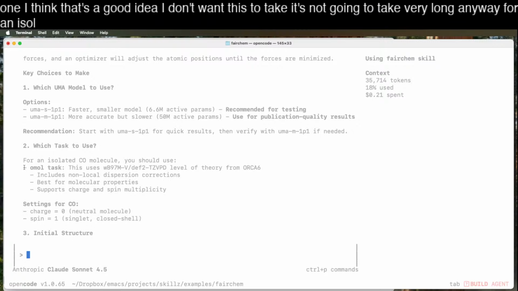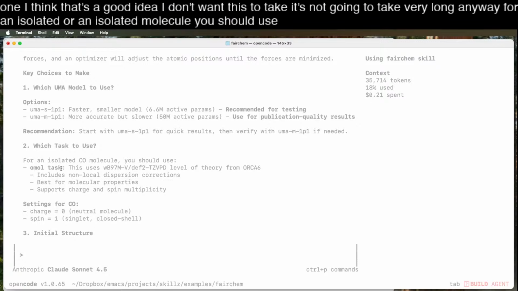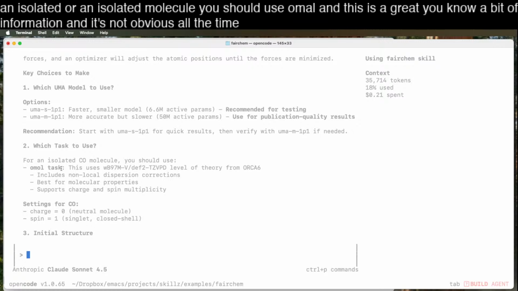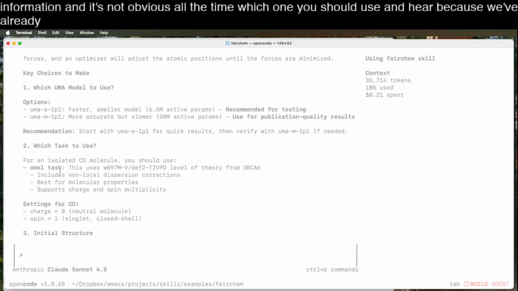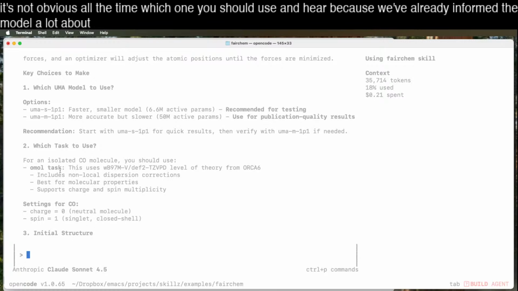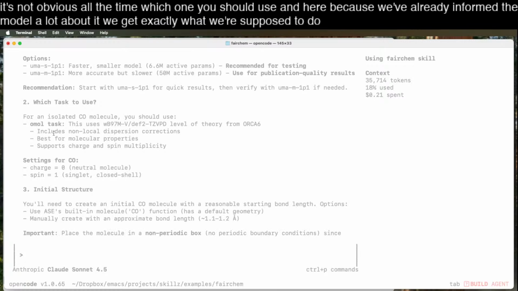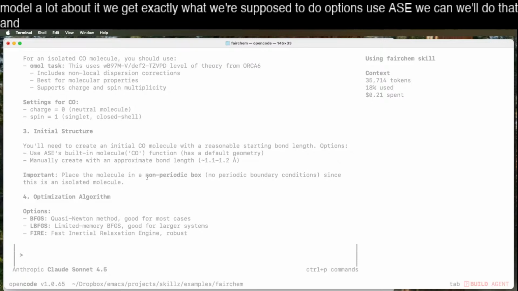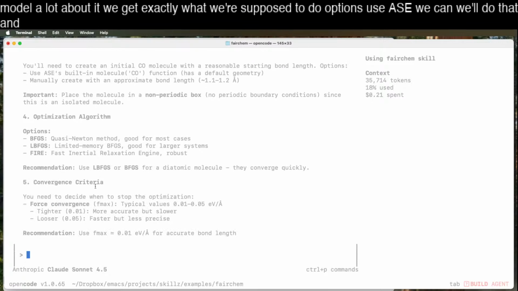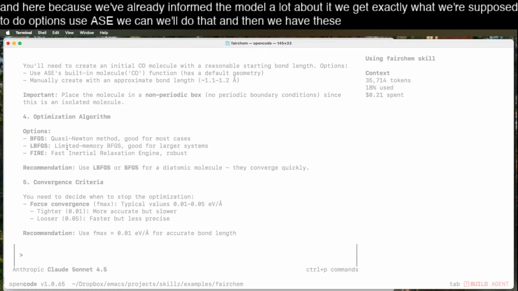For an isolated molecule, you should use OMol. And this is a great bit of information. It's not obvious all the time which one you should use. And here, because we've already informed the model a lot about it, we get exactly what we're supposed to do. Options, use ASE, we'll do that. And then we have these options. Any of these will work fine. I've done this before.